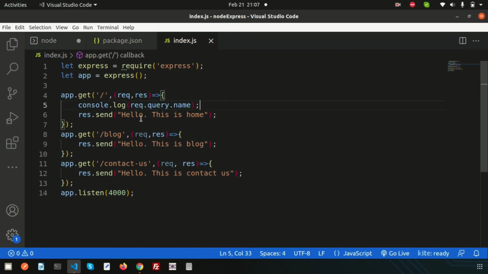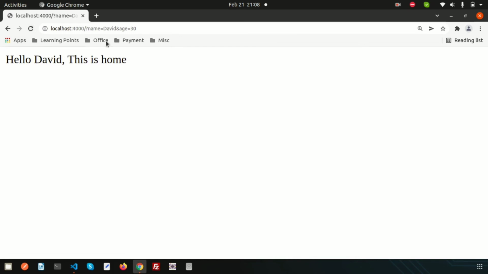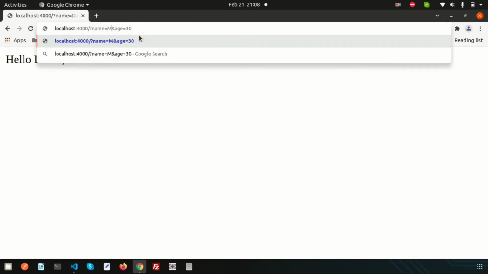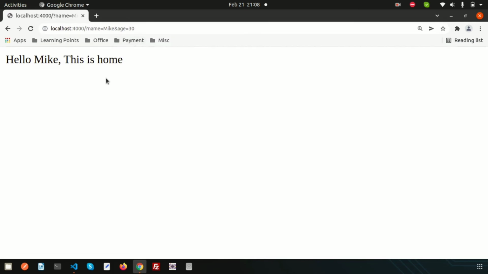So let's use a template literal here, it will be more helpful. Simply write hello and use dollar curly braces. I discussed this template literal in the ECMAScript series, so the link is provided in the description. Basically this is an advanced JavaScript concept. And hello, the name, this is home, right? If I refresh here, we are getting hello David, this is home. If I change the name, it shows hello Mike, this is home.